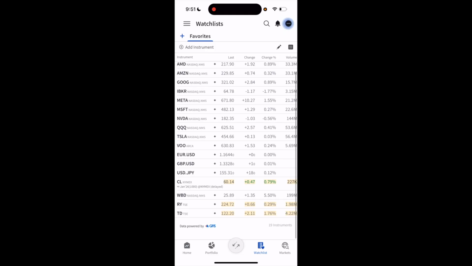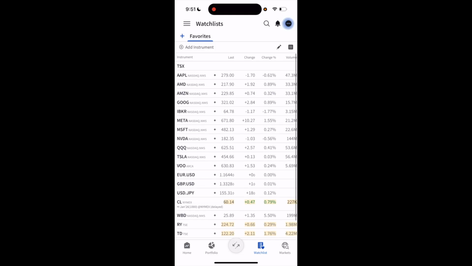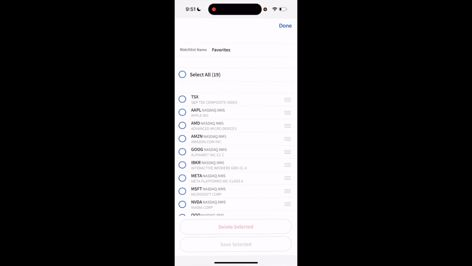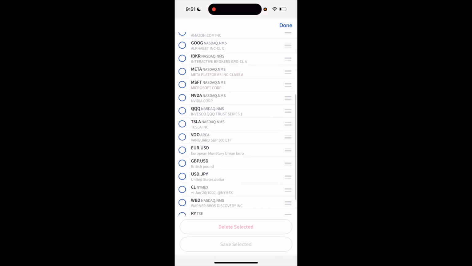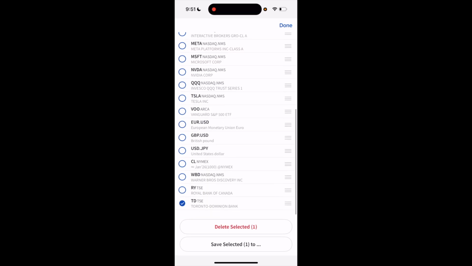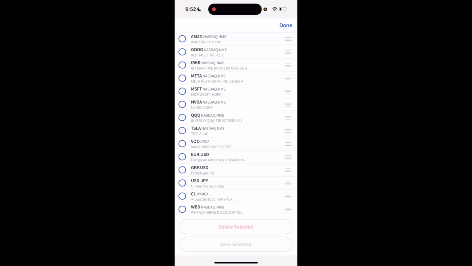Now, if I wanted to remove this, the simplest way to do it is have your watch list selected. Where it says add instrument, just slide to the right to where there's the pencil icon. Go ahead and press on that. Once you're here, you can go ahead and select whatever stock you want. So for example, if you wanted to remove, I don't know, RBC and TD, for example, you can go ahead and select those, make sure that it is selected, then go to where it says delete selected. Once that is done, press on done.